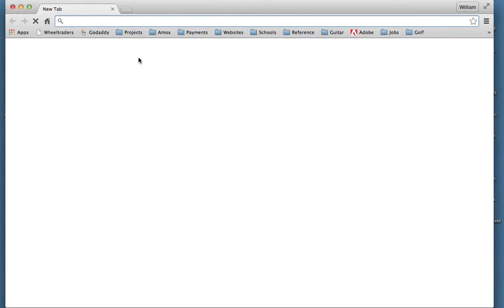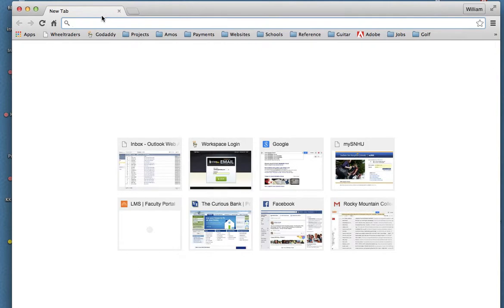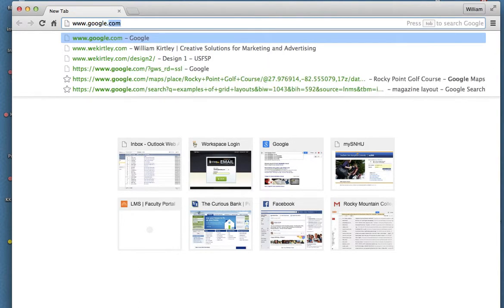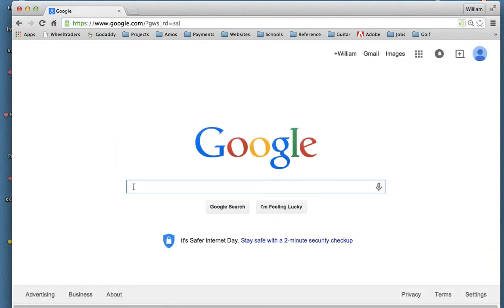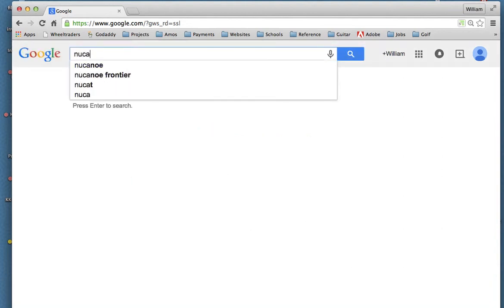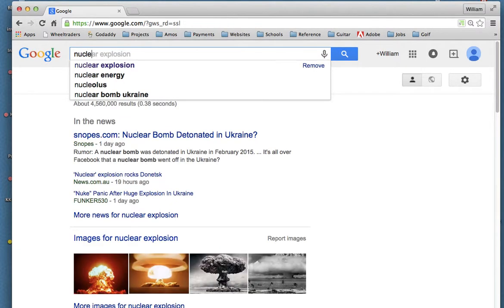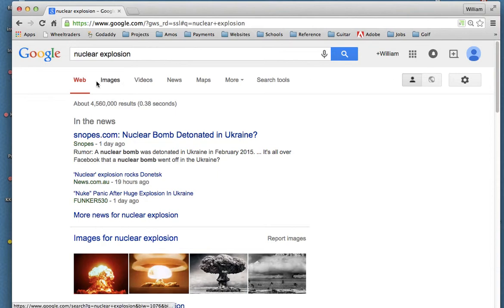So I'm just going to go to Google Chrome, or you use whatever browser you want. And I'm going to go to Google. And let's say I already did some sketches and I kind of have an idea what I'm going to do just from some of the ideas you gave me, but I'm going to look for nuclear explosions. I'm going to do the bad show.